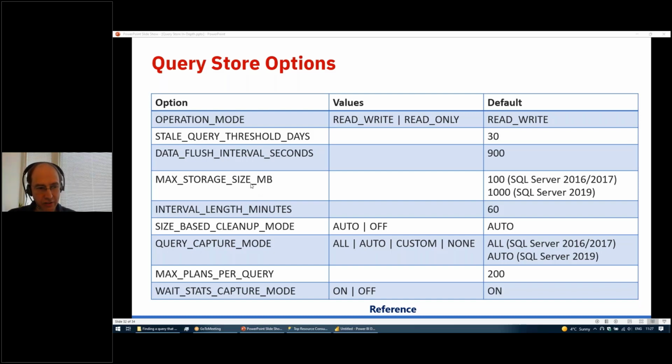One thing is the size of the Query Store. You can specify the max size of the Query Store, and by default that was just 100 MB in 2016 and 2017. It was changed to 1 gigabyte in 2019, and we have been going in and increasing it to 1 gigabyte also on the 2016 and 2017 servers. Other than that, I think the defaults are good for most scenarios.